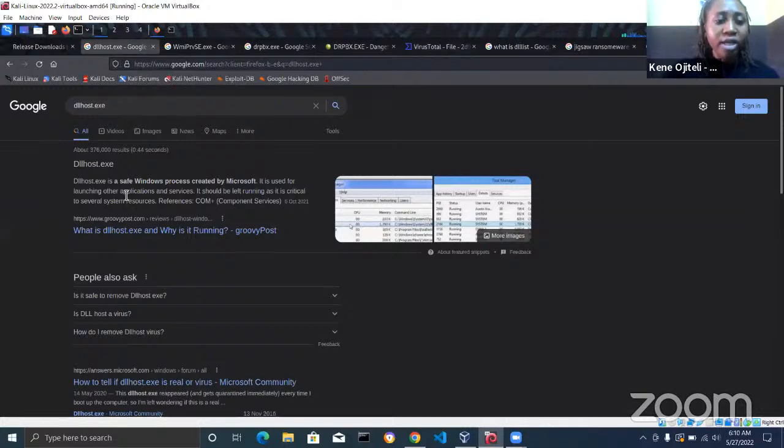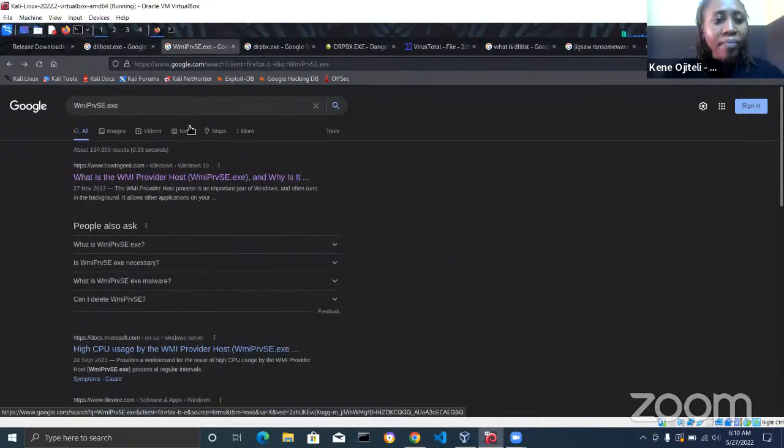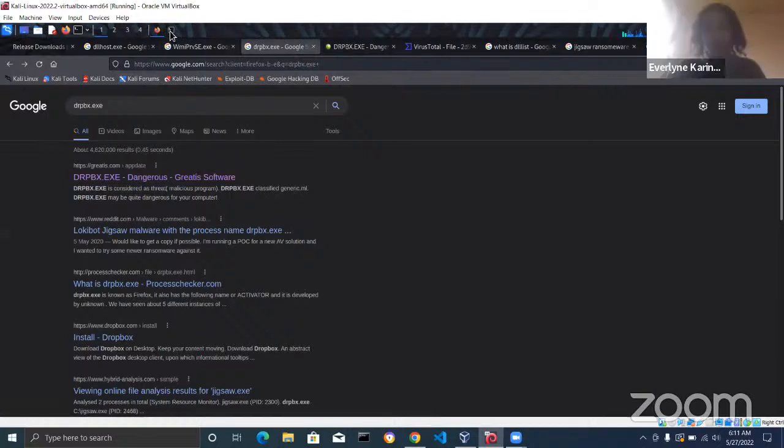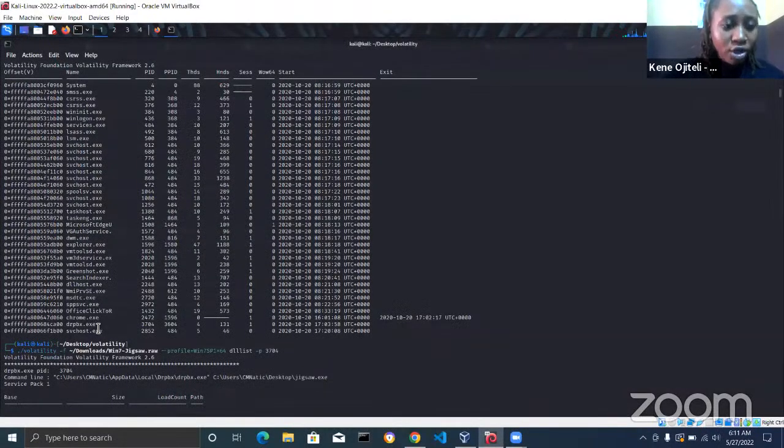The first process is dllhost.exe, and from my search, it says that it's a Windows process created by Microsoft. So obviously, this process is safe. The next one is the wmiprvse file. It also says that it's an important part of Windows, so it's highly safe. Now, our next process is drpbx.exe. From my search, it's very obvious that it's a malicious program. So we have arrived at the conclusion that our infected process is drpbx.exe. And note, we'll be using the system name and the process ID.